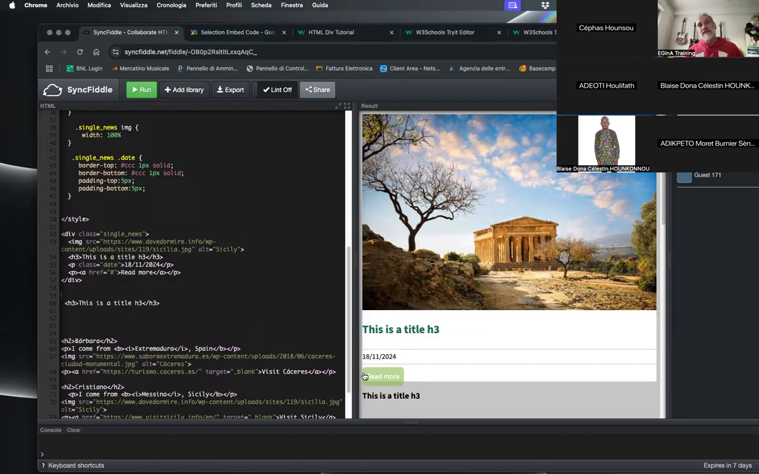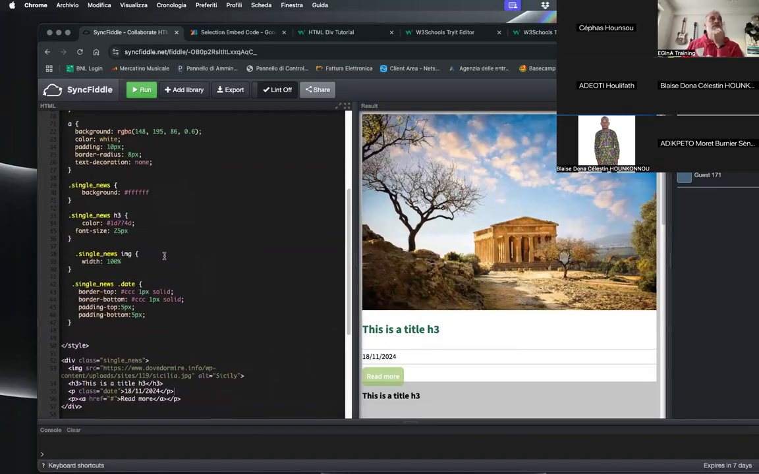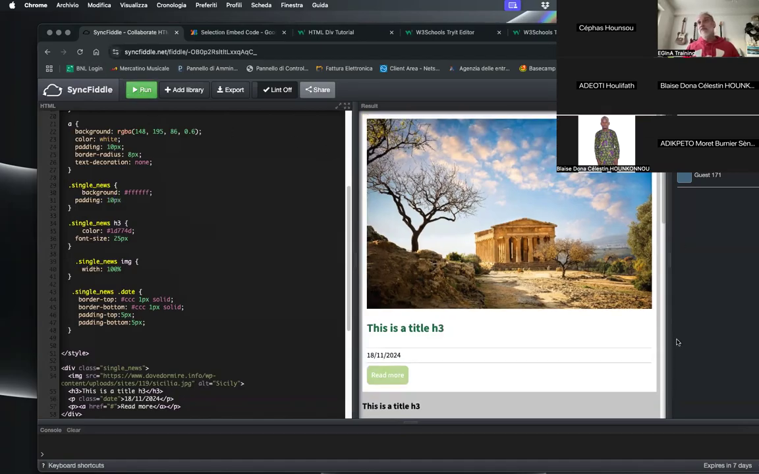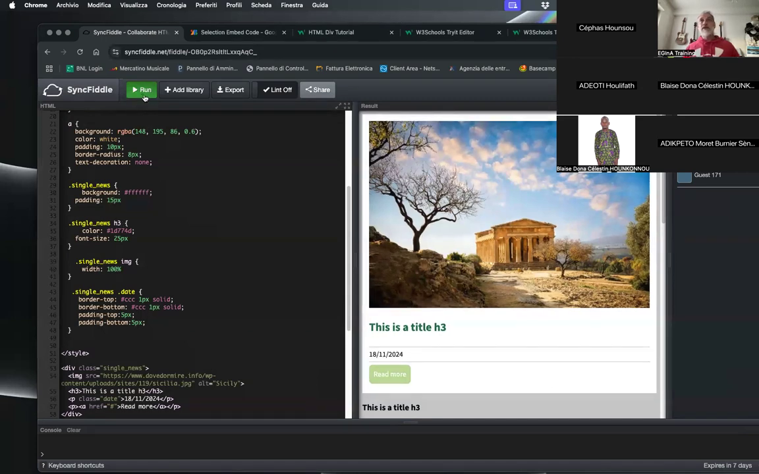I don't like that it's so attached to the border of the div. So I will put a padding also on the div, on the container, on the single news, the padding property, maybe 10 pixels. Okay, you have a padding, maybe more, maybe 15. Okay.